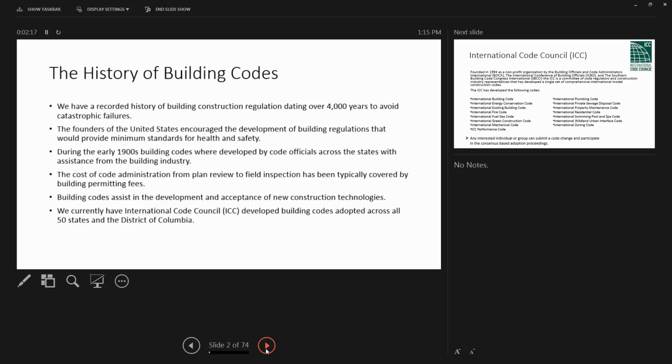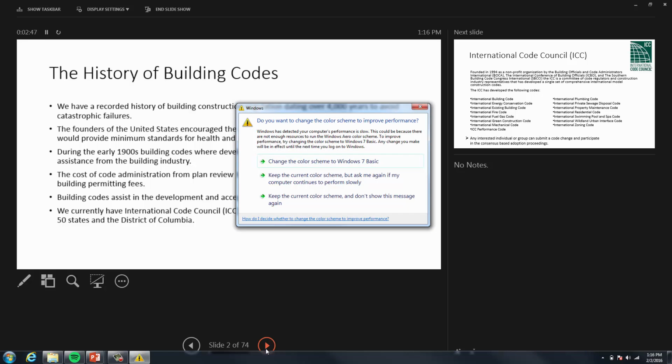Codes started nearly 4,000 years ago, basically to guard against catastrophic failure of buildings. We now spend probably 60 to 80% of our time indoors, so it's become imperative that the buildings we are in are safe, that they're designed, if not to be healthy, at least not to make us sick. And that's the impetus of where building codes started from.